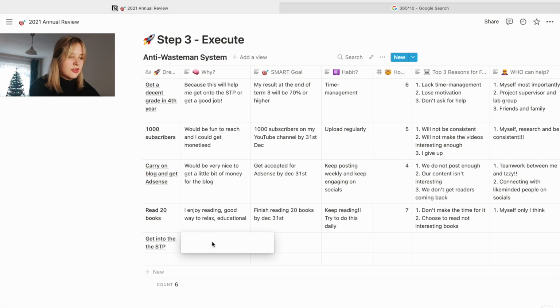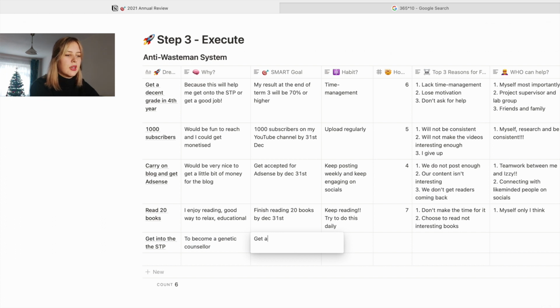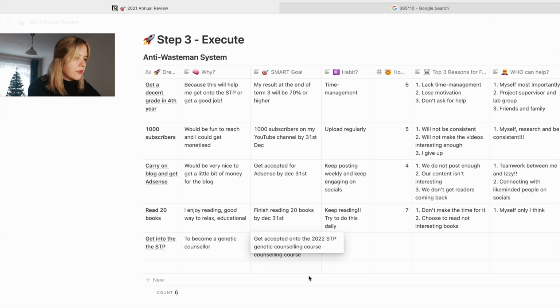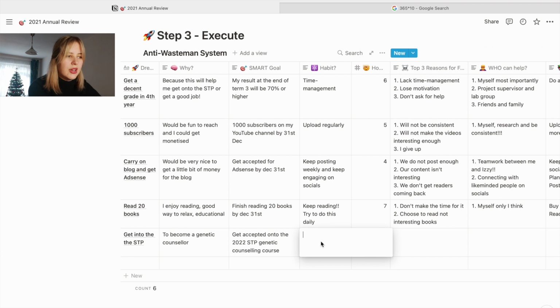Why do I want to do this? So, to become a genetic counsellor, if I can spell, that would be good. So, SMART goal: get accepted onto the 2022 STP genetic counselling course. Okay, habit, what do I need to do? I don't know what habit I would need for this, but just work hard and try and make my application as good as possible.